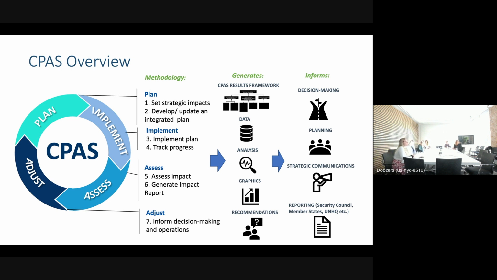So for example, we house the data collection for the global women, peace and security indicators.